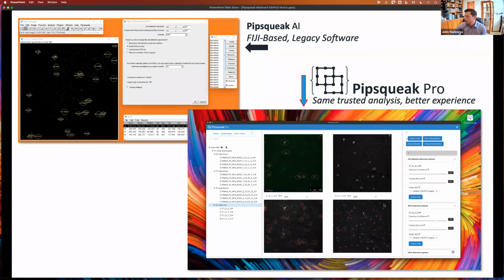And so, if you're a longtime Pipsqueak user, I'd really encourage you to try this out. I think it's a fantastic way to get through your analysis even faster, and it's a lot nicer to use. Just as with any versioning of software, I'd probably encourage you to wait to make that change until you're done with the project. But I think you have a better experience with it.